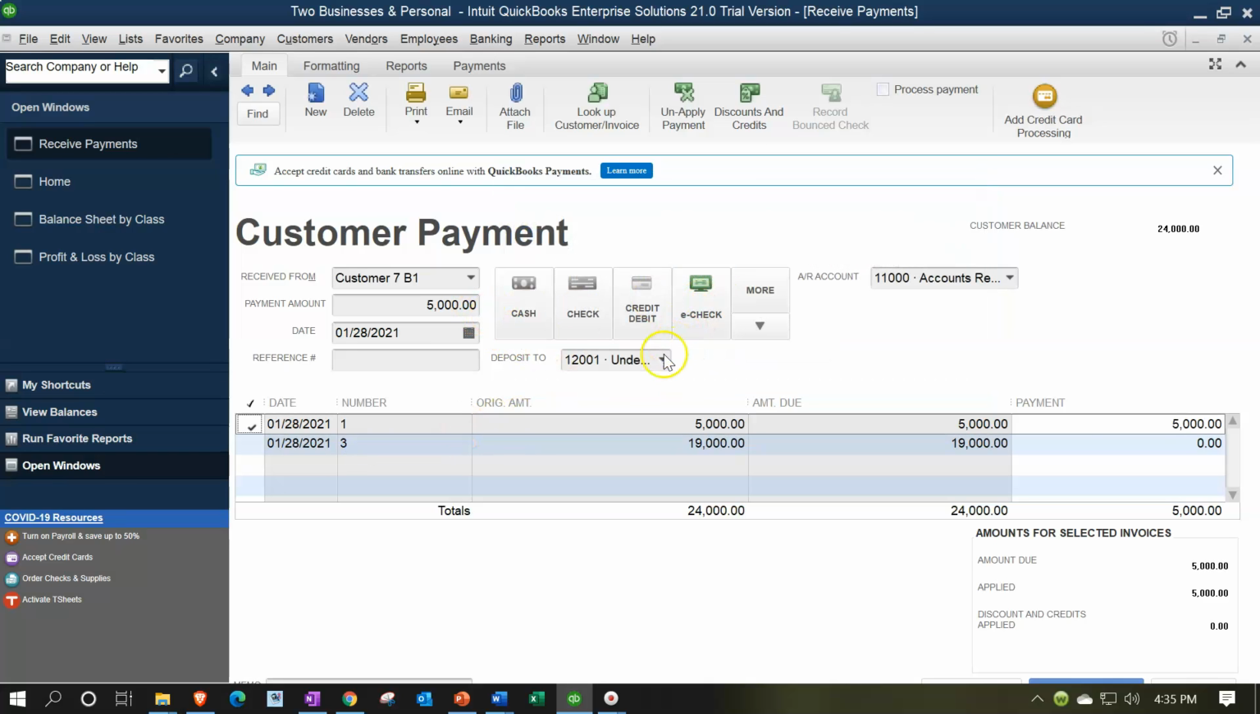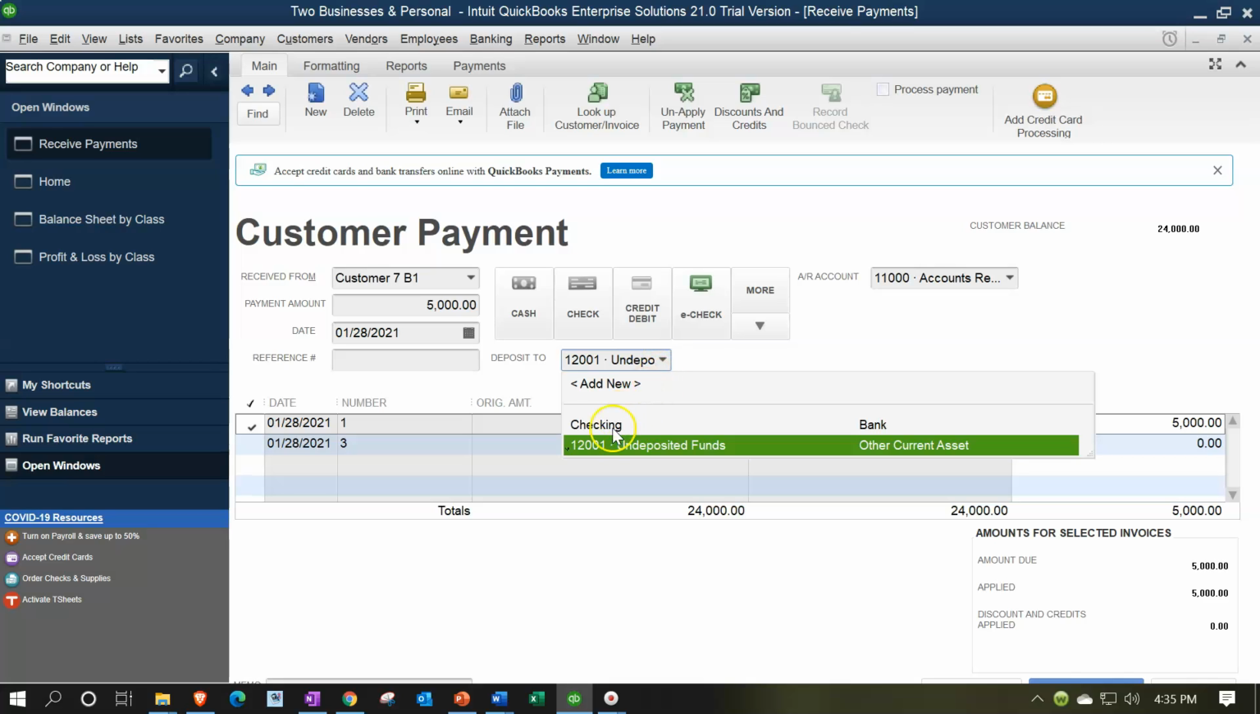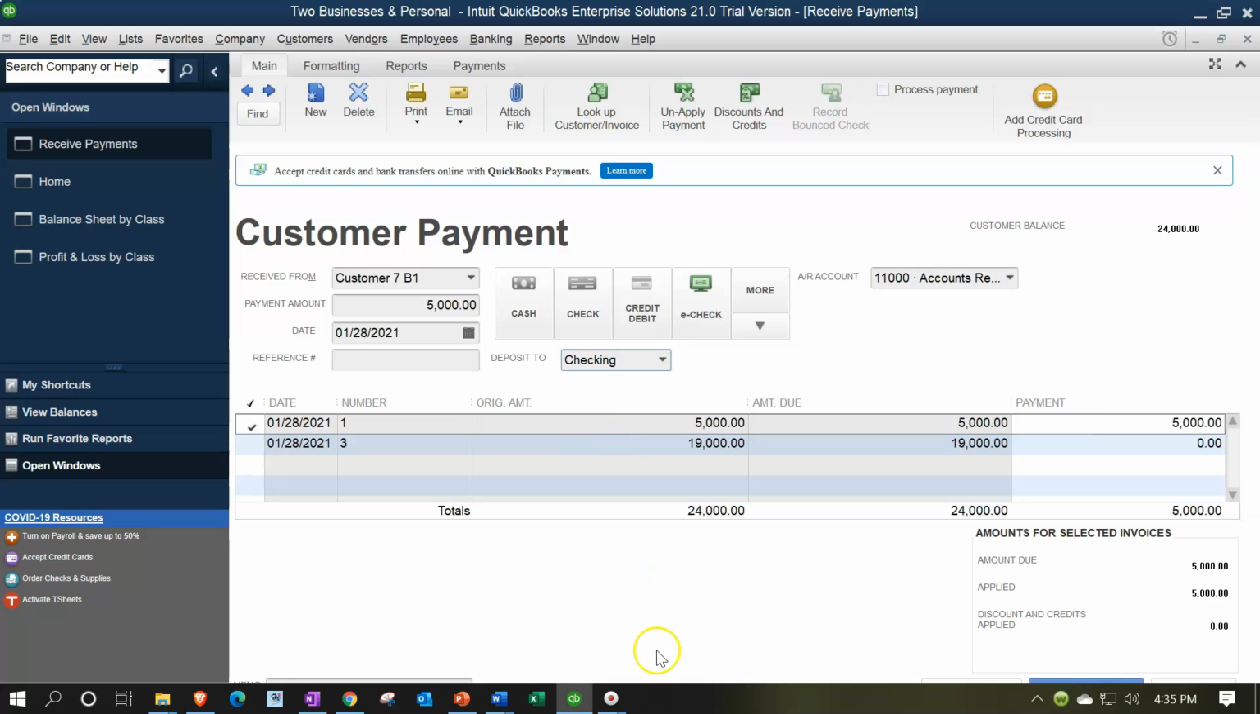I'm going to say it's an e-check. Now, again, we could put this directly into the checking account at this point in time, so I could apply it out there, and let's say save it and close it.